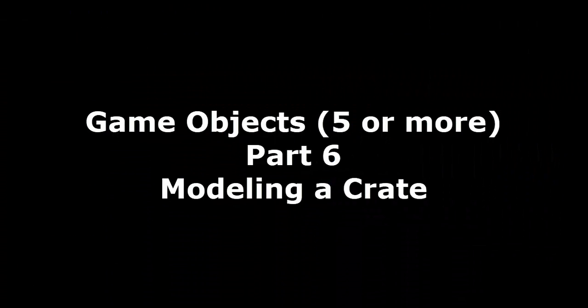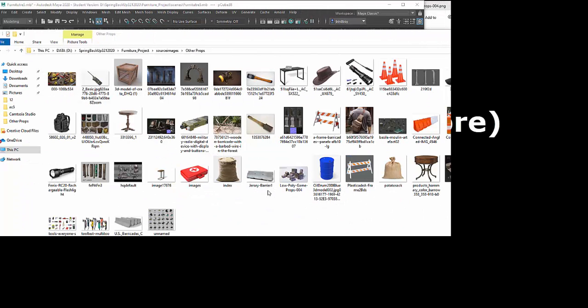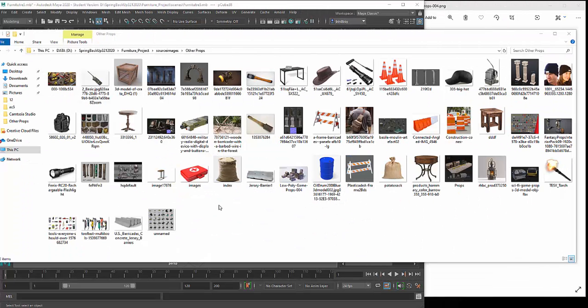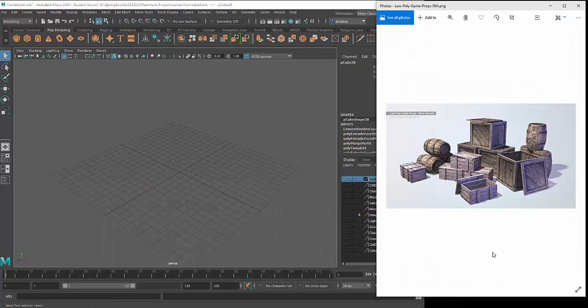This is part 6 in the tutorial series of game objects, and here's a bunch of photos of different objects that you could potentially use. Anything from radios to sacks to cases to tables to hats. So any kind of prop you can think of, you can just download an image off the internet and work from it. Today we're actually going to work from a crate idea, and we'll model it here.